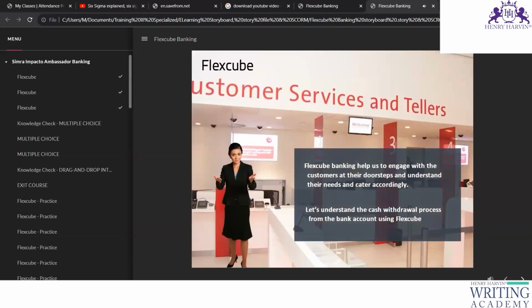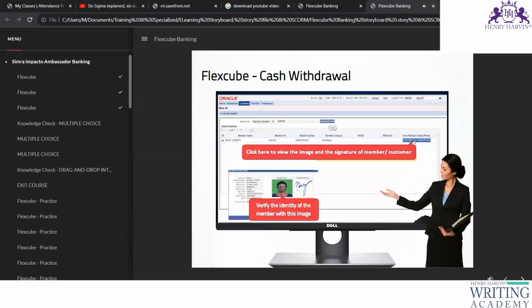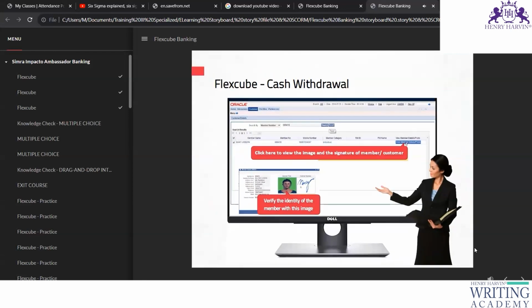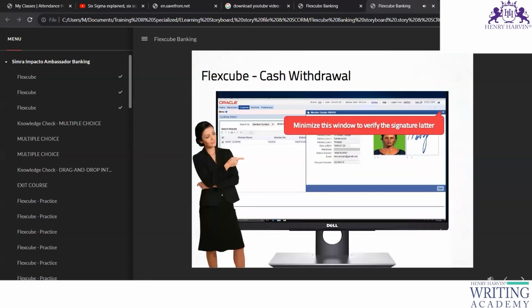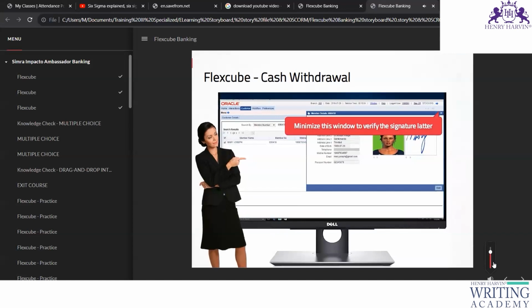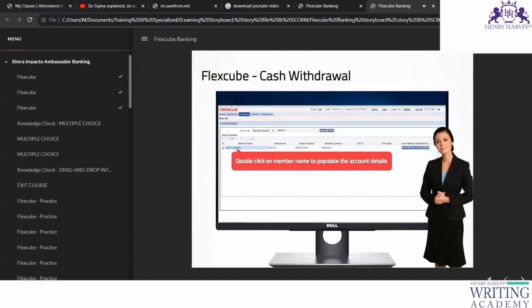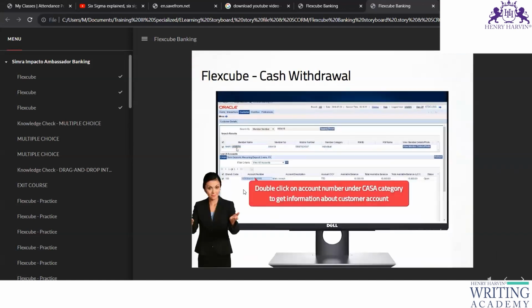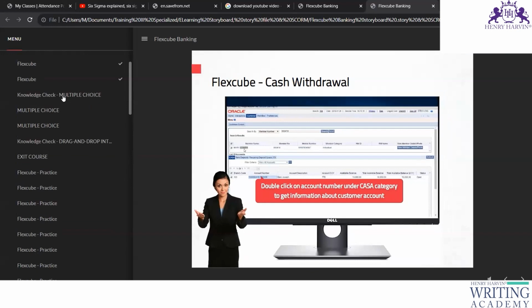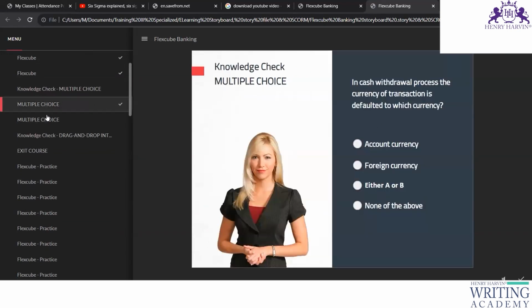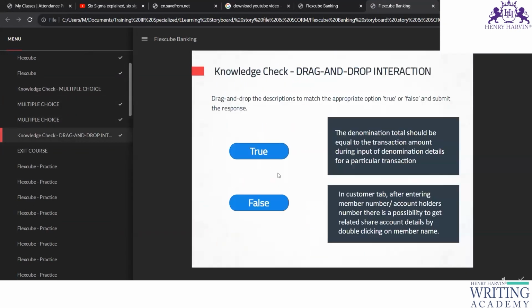I'm just showing you a quick one so that you get an idea. Here we go. Click here to view the image and the signature of the member again, or over here, customer. See here. Minimize this window to verify the voiceover, and you can see here now. So the learner is given the whole walkthrough, and then of course the learner will have some questions coming up, a knowledge check, drag and drop kind of a thing they'll be doing.